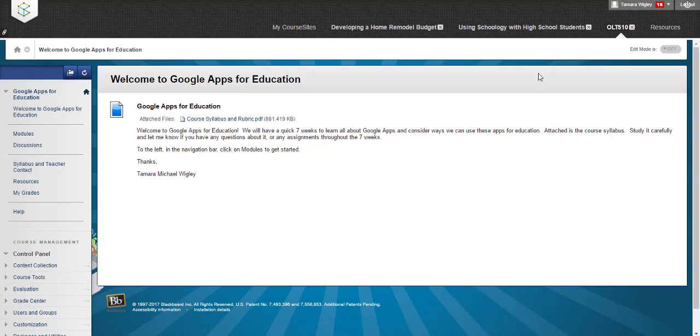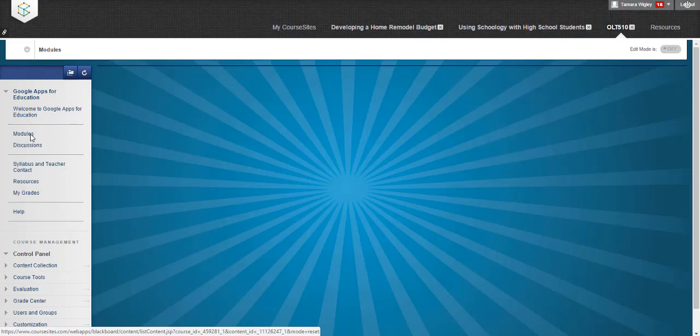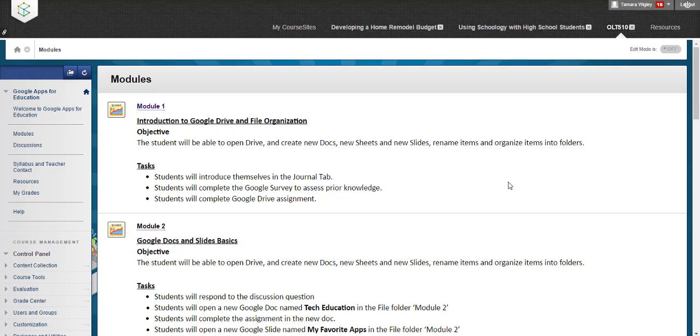So we go back to the Blackboard and we'll go to the modules. There are 7 modules. This would be a 7-week class, and I'm going to go through each module and talk about them, but just for the basic setup, the module has a discussion, 1 or 2 assignments, and the lecture. And each module is set up very similarly.